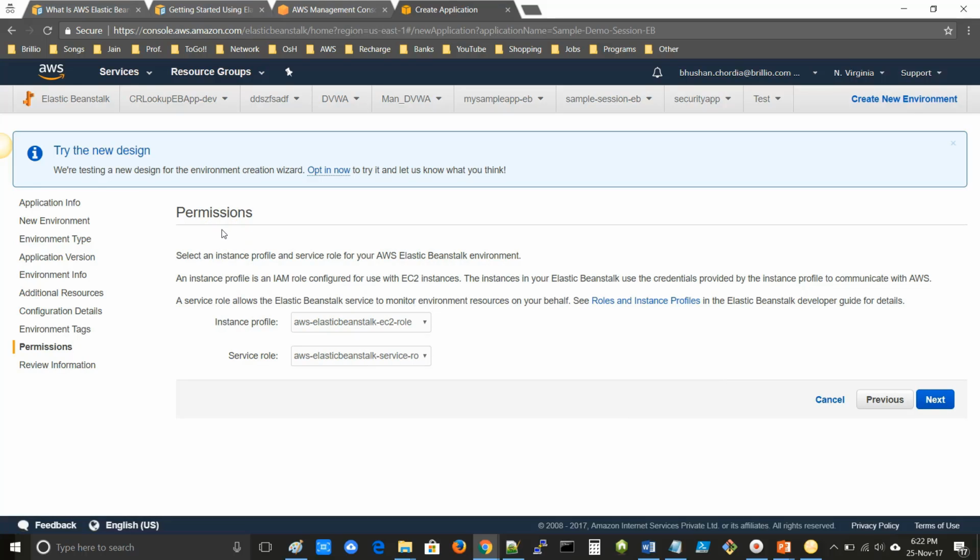So now permissions. So select an instance profile and service role for your AWS Elastic Beanstalk environment. So basically an instance profile is an IAM role configured for use with EC2 instance. And a service role allows the Elastic Beanstalk service to monitor environment resource on your behalf. So this role will be assumed by EC2 instance which is created by Elastic Beanstalk. And this service role will be attached to Elastic Beanstalk to create an application, for example EC2 instance. So I am leaving as it is and click on, so these are the default role which are provided by the AWS. After setting the permissions, click on Next.